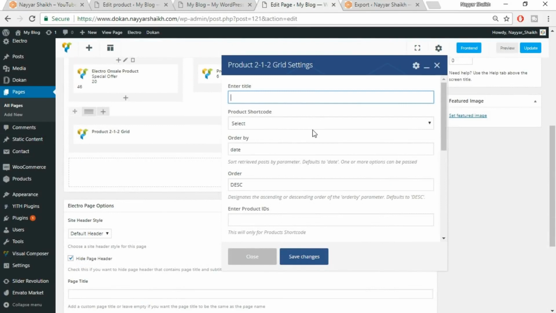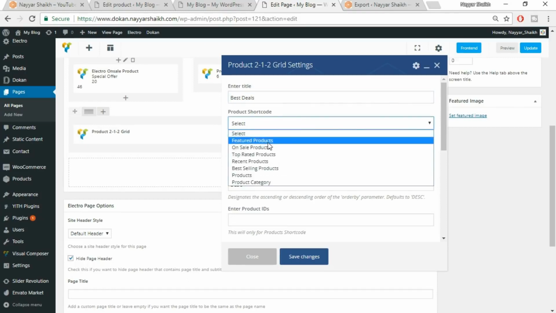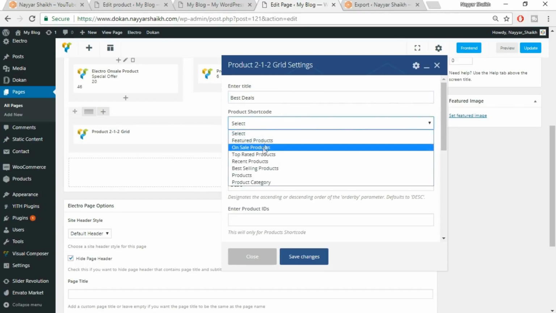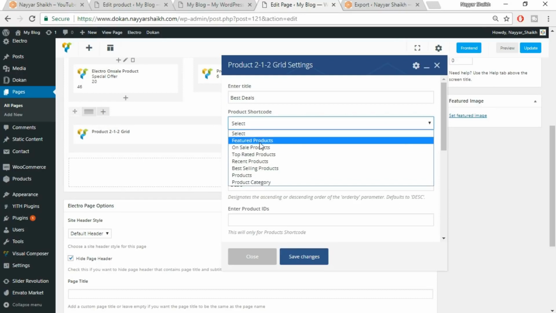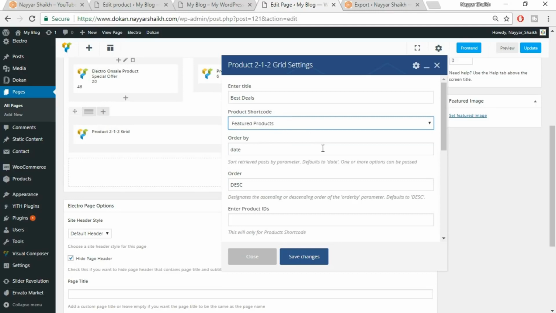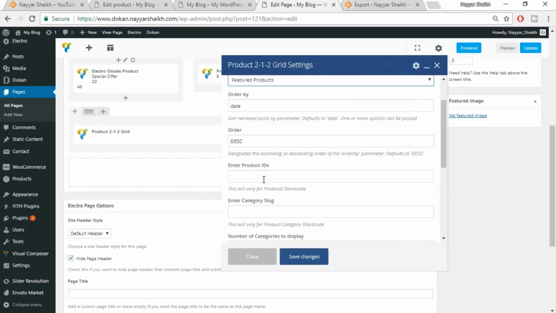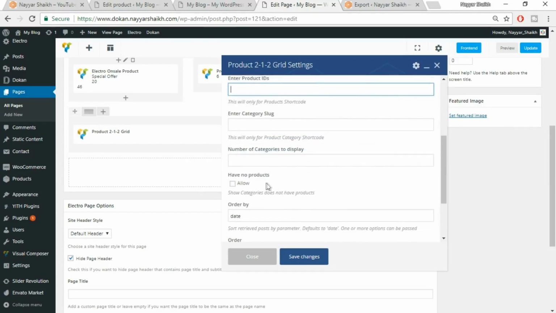It says best deals. And you can select which type of product to show: featured product, on sale product. If you leave it, then any regular product will be shown. For example, we want to show only featured products over here. Or if you want only specific products to be shown, you can type in the product IDs of those products.